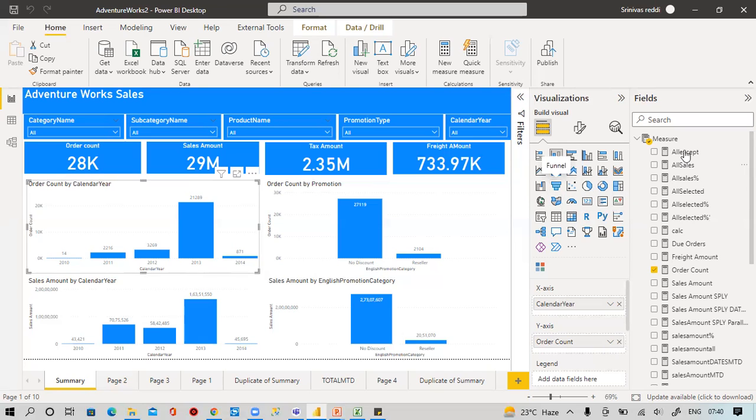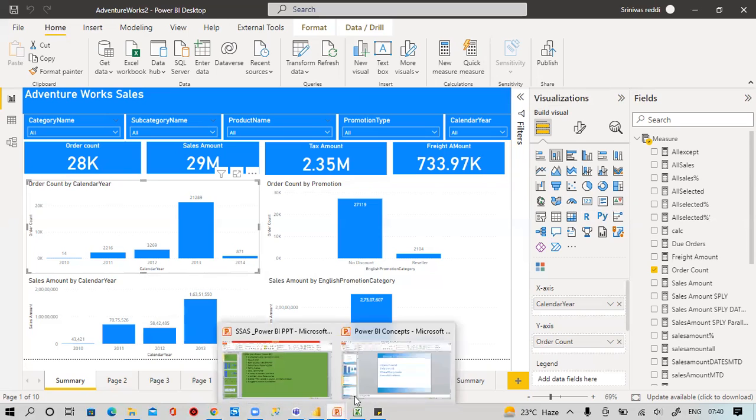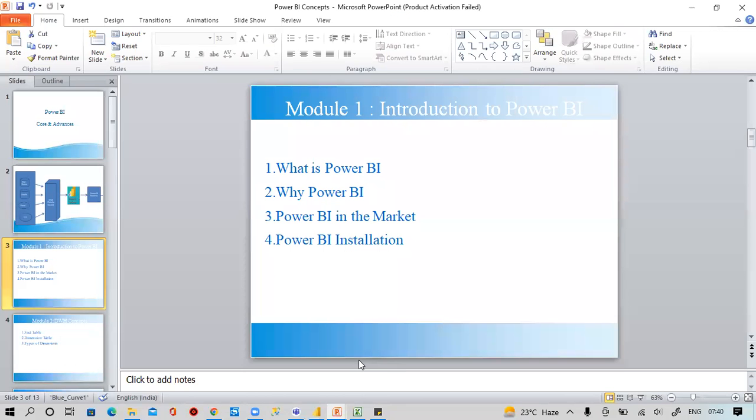You can see those features on the Microsoft website. I will show you. Currently that is how it is.